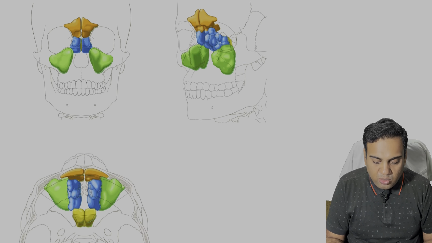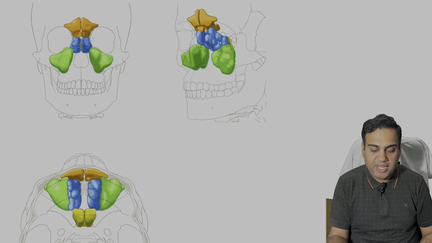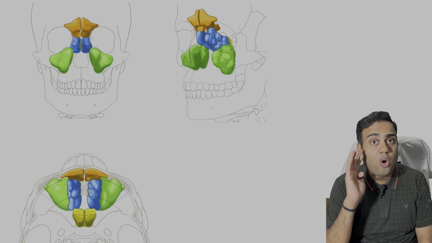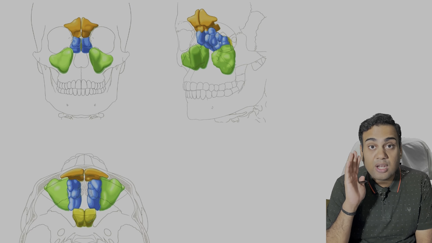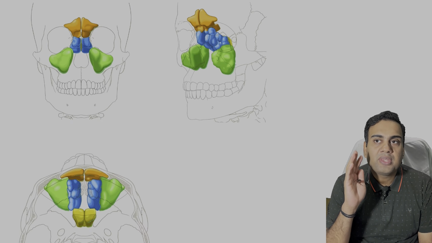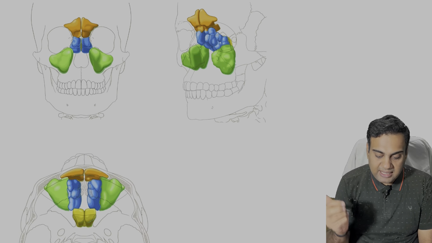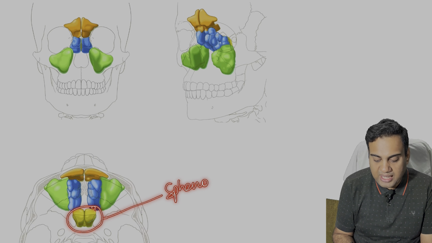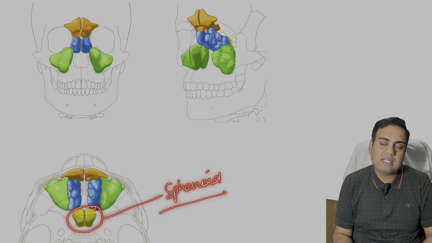So from the front, we can see these 3 sinuses in pairs. So these are all paired sinuses. They are all paired. Now some books will tell you which is the unpaired sinus, and the answer will be the sphenoid sinus. Sphenoid sinus is sometimes referred to as the unpaired sinus.